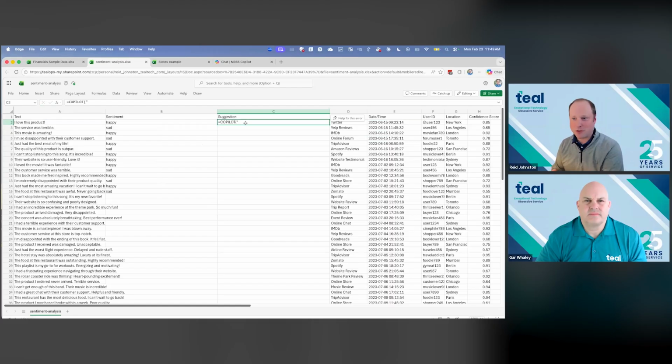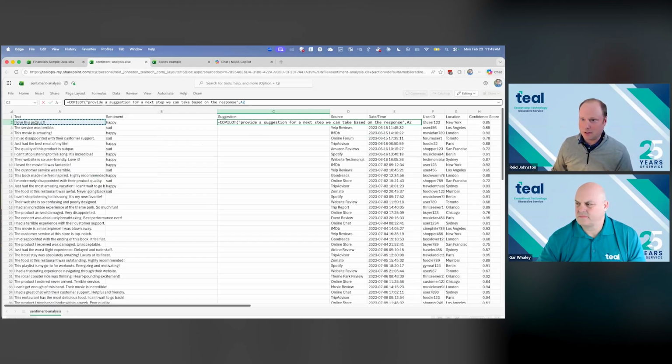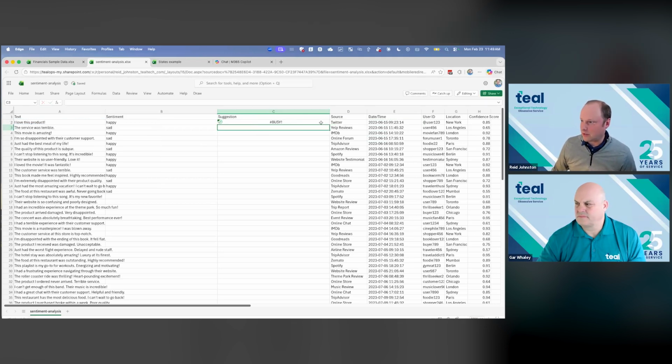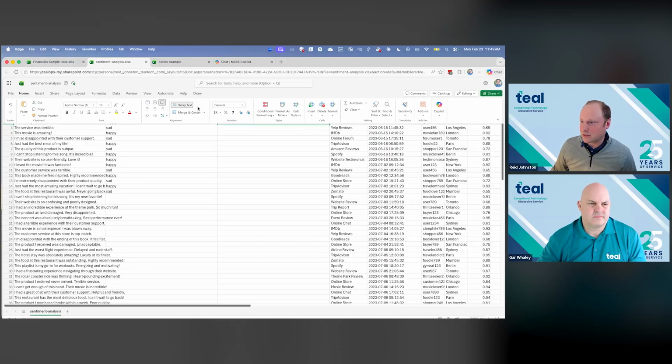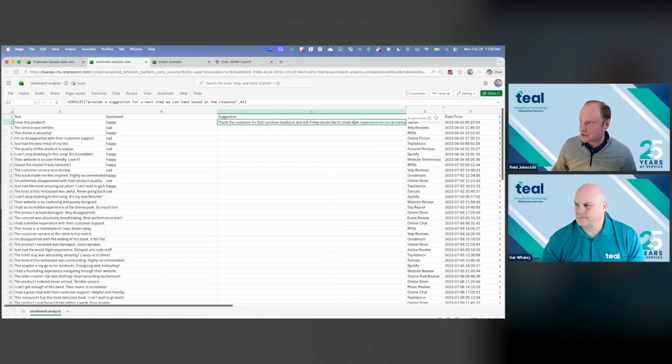So you could take it a step further, where what should I do about the response they gave me? So provide a suggestion for a next step we can take based on the response. And then again, I'm going to reference my text response cell, close that. And now let's see what we get here. Oh, and I bet I have to wrap my text. Yeah, here we go. Thank the customer. Ask if they'd like to share their experience on social media. Let's drag this down a little bit. Get a few more.